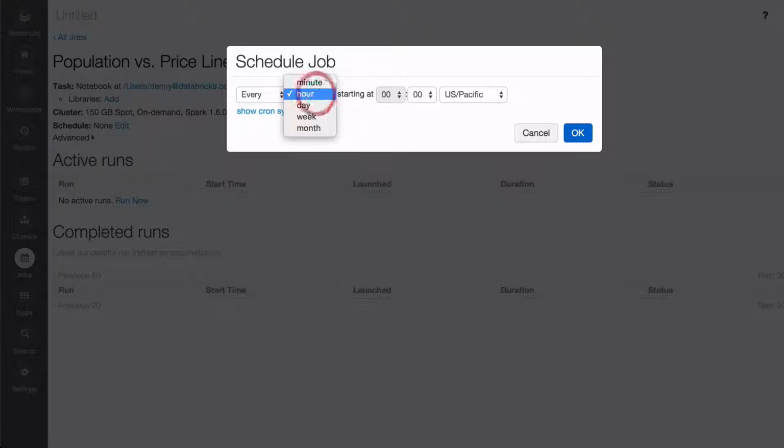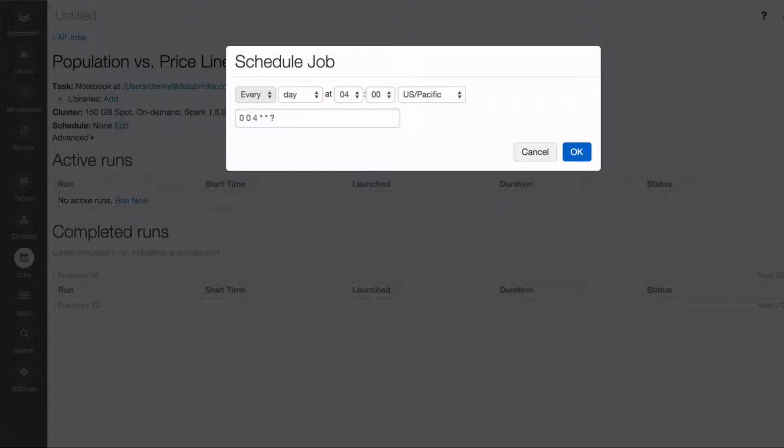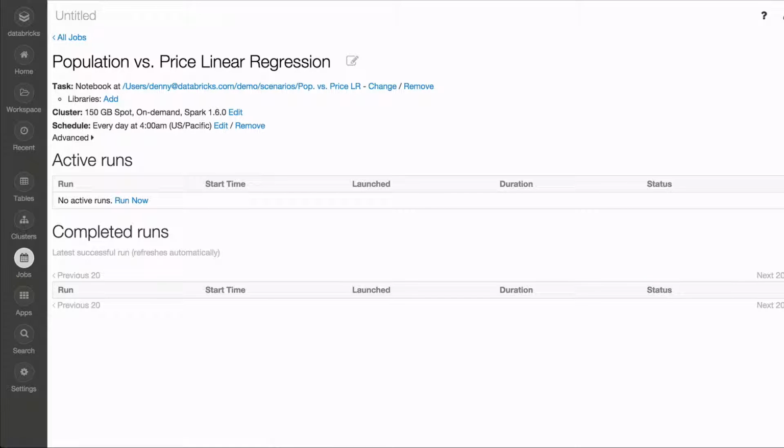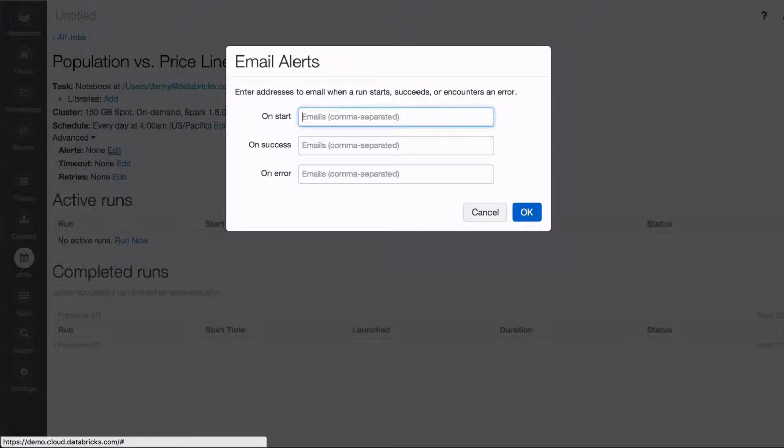You can schedule this job in increments of minutes to months with your set start time. You can even specify this by cron syntax. As well, under Advanced Options, you can specify emails to receive alerts for different types of events.